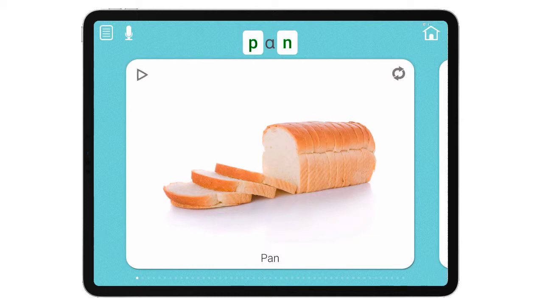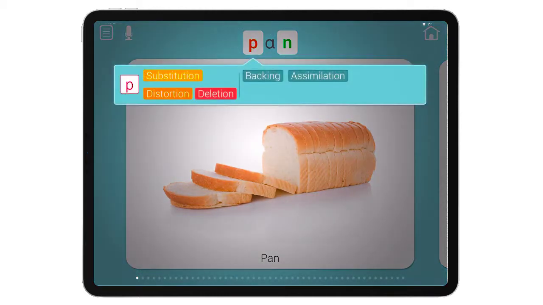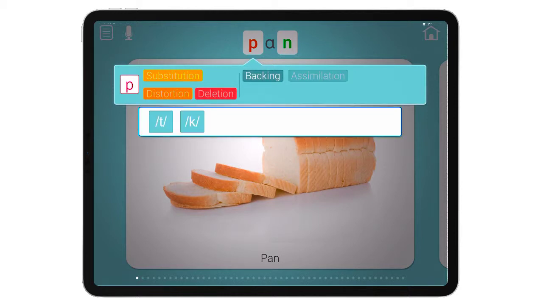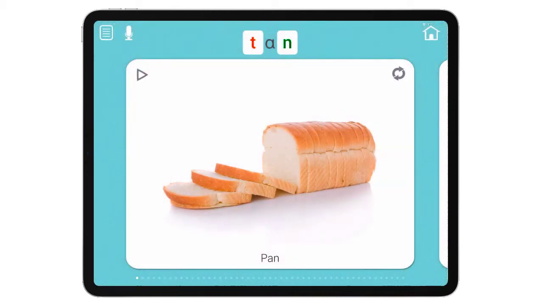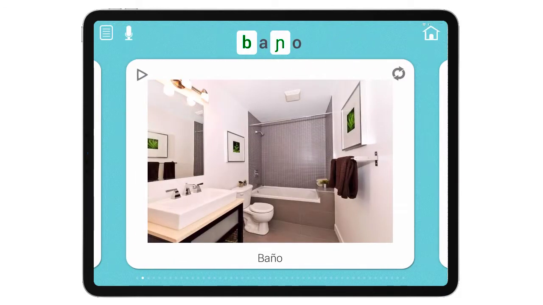Pan. You tap on that word to hear the word pan. At the top, you have the transcription of that word. If you tap on the P, you're given 5 different options to select. You have a substitution, a distortion, a deletion, backing, and assimilation. If you click on backing, let's say that student said "kan" or "tan". You tap on that T and you can see the word right in front of your eyes gets changed to what the child actually produced, as opposed to having to write that word.